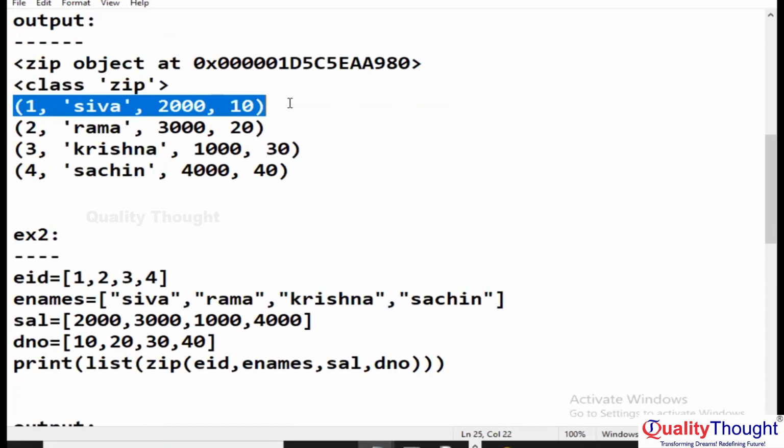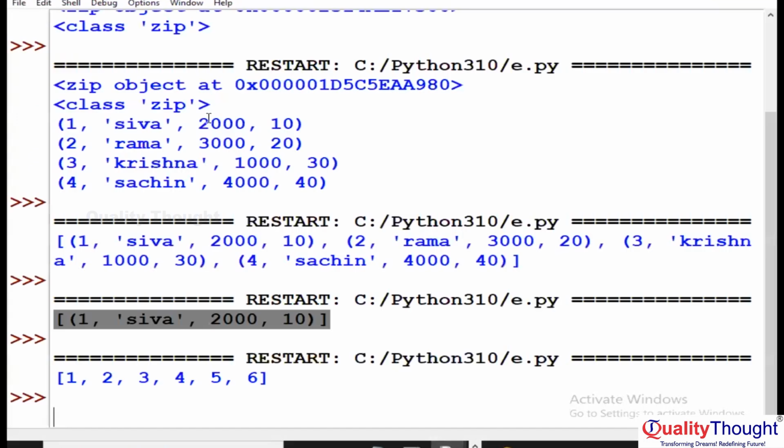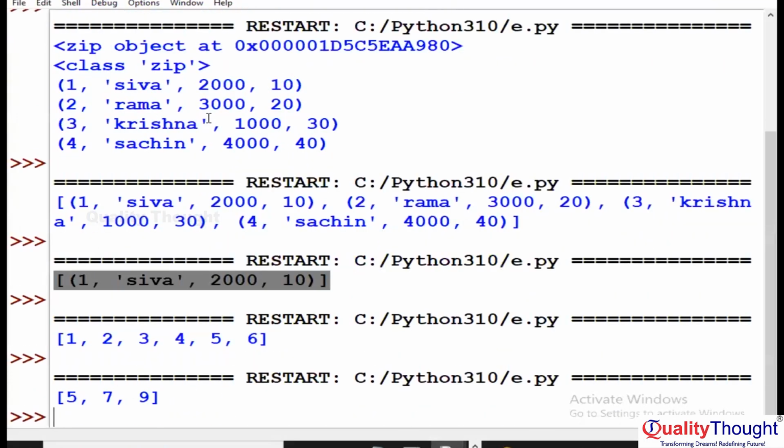How many iterable objects am I taking? Two iterable objects, x and y. That's why each and every record has two elements. The first element goes to i and the second element goes to j. Next, z dot append of i plus j. Finally, print of z. We get the output 5 7 9.